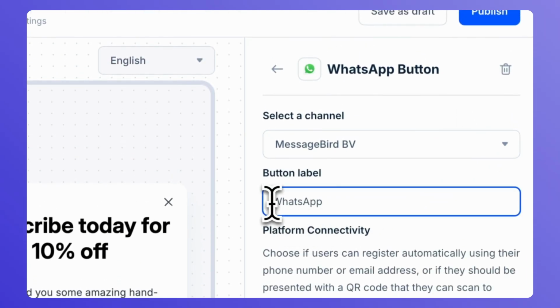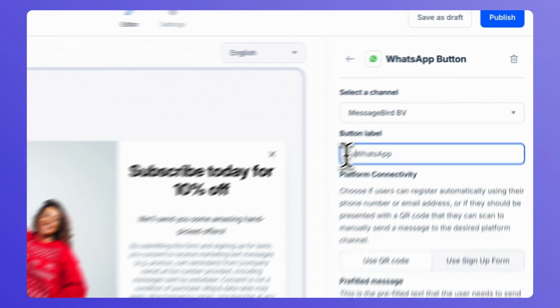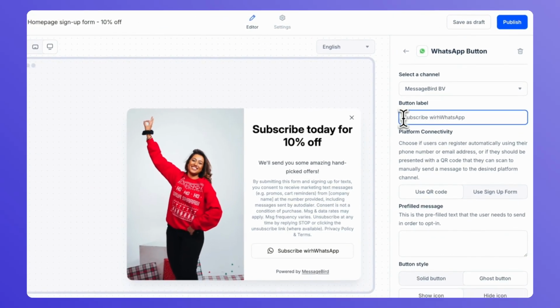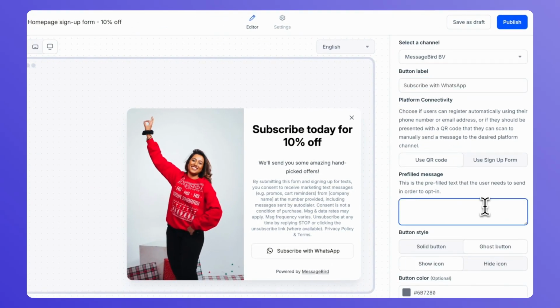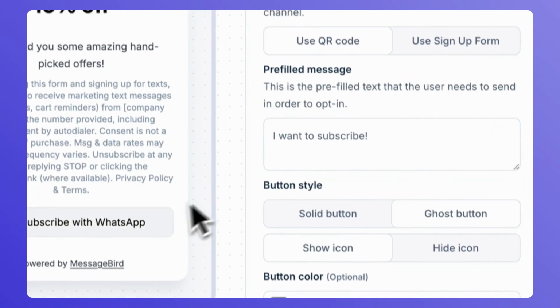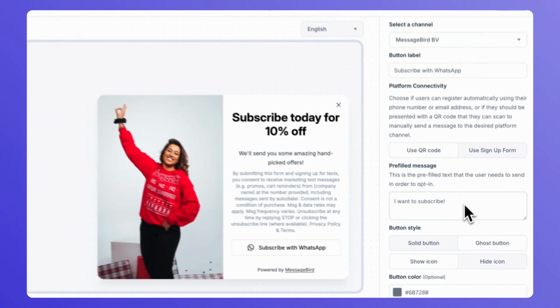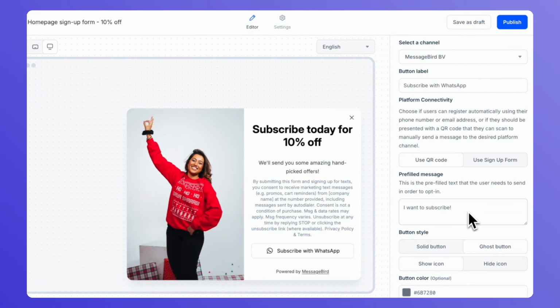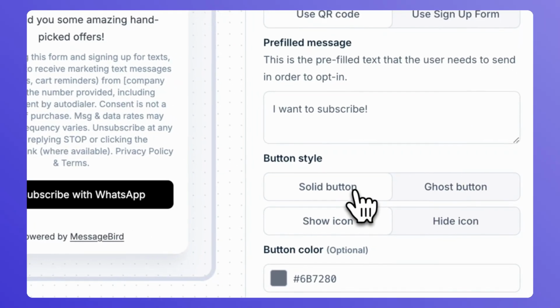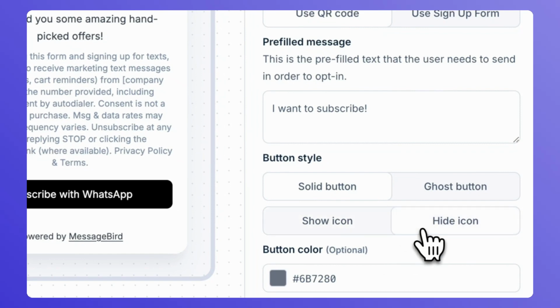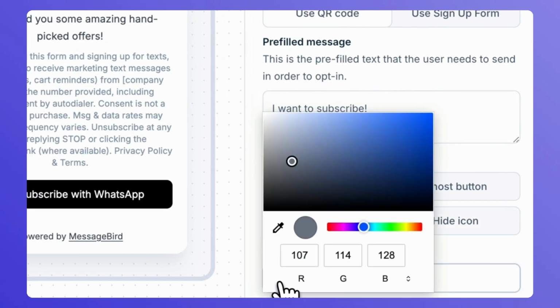And you can also change the text on the button label itself. Now in the pre-filled message section, enter something like, now, when the user clicks to subscribe with WhatsApp, they'll automatically send this message to your workspace. This can then be used to trigger flows, to add them to lists, all that kind of stuff. But it's a pre-filled message that we send automatically when they subscribe. You can also change the styling of your button. So I can make it solid, I could hide the icon, and I can change the button color as well.